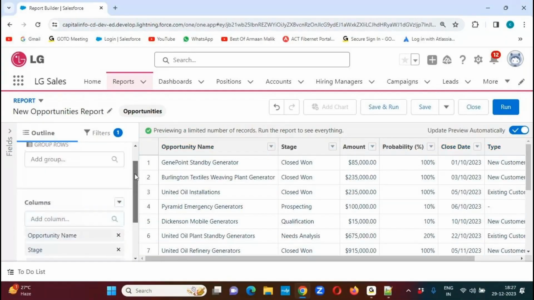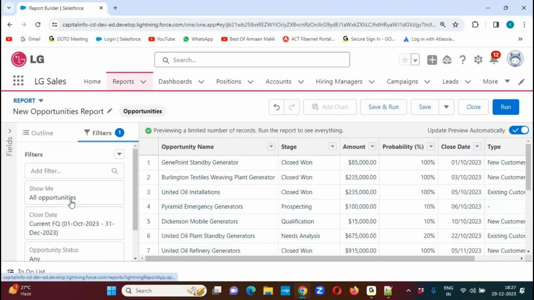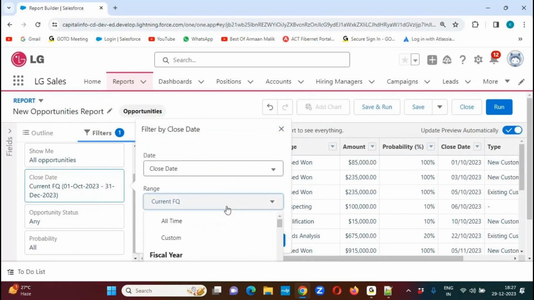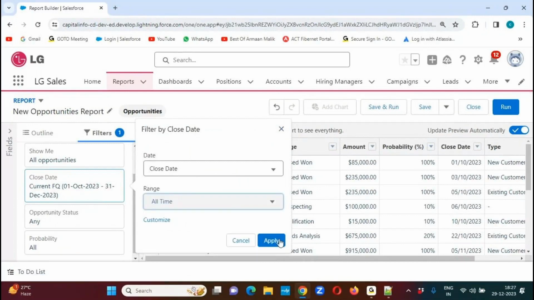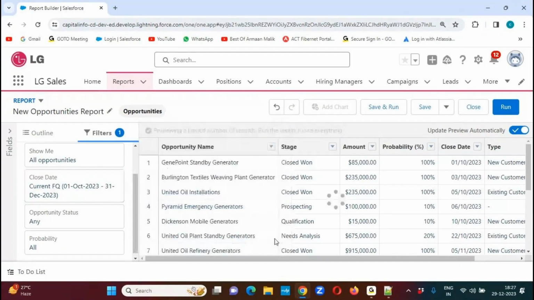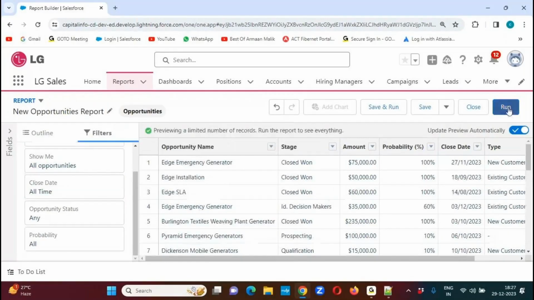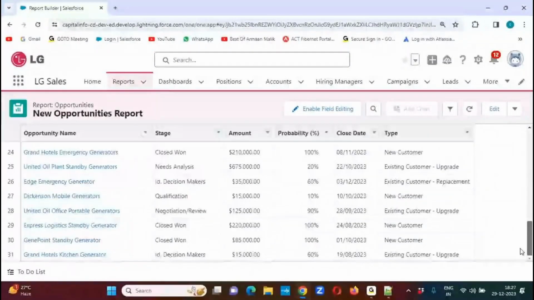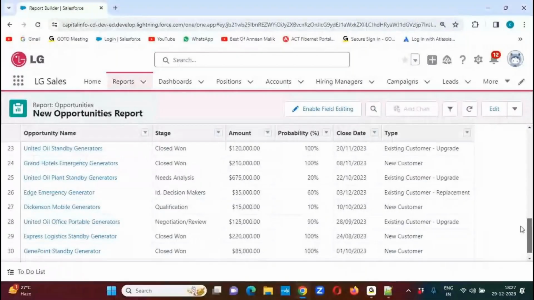Let me go to the filters here. I want to represent all the opportunity records. I would like to consider all time data. All time data. Now click on run button. As soon as I click on run button, now I can see all the records available inside my opportunity object. Total 31 records are available. All the 31 records are visible inside this table.